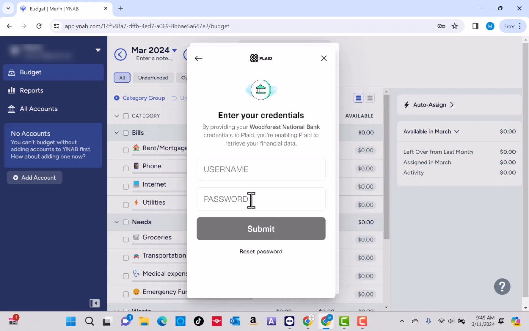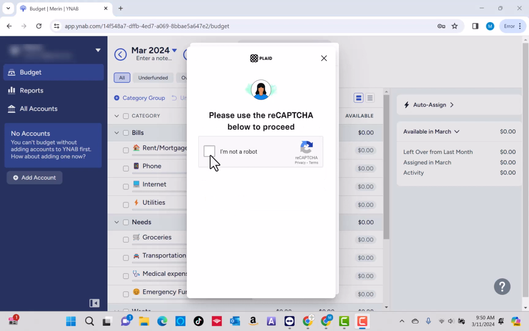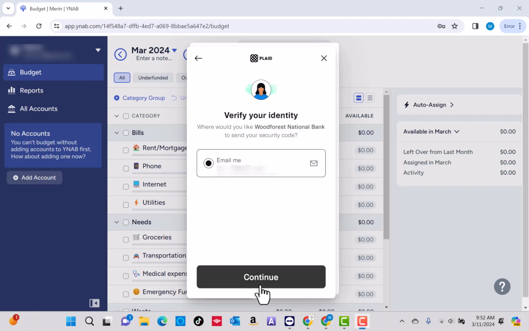Now enter your account credentials. Then click on Submit. Before you proceed, verify your identity using the CAPTCHA verification. Also, the selected institution would verify your identity. Select how you'd like to receive a verification code. Then click on Continue.